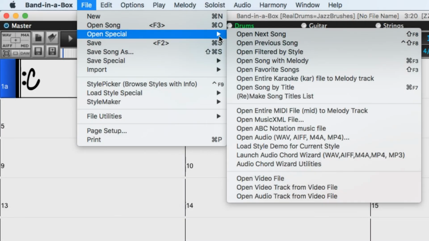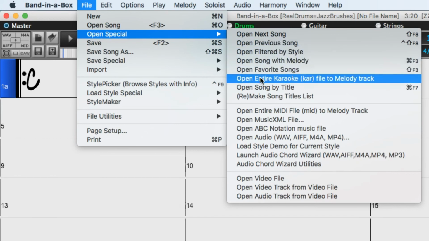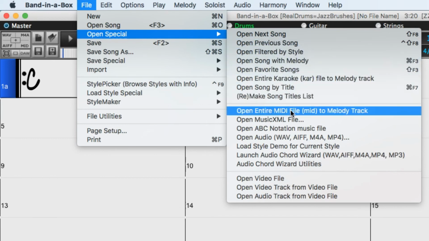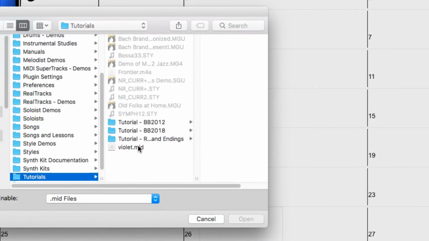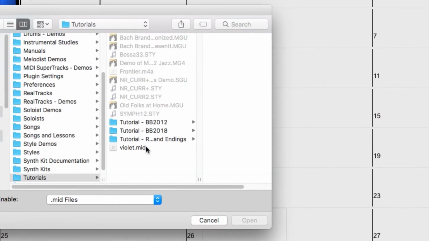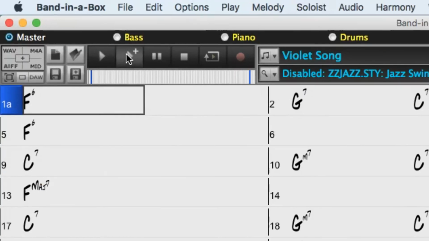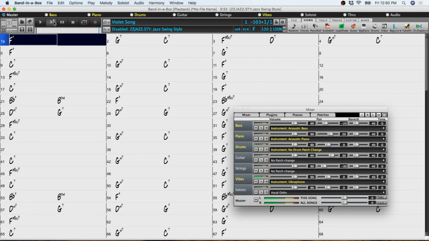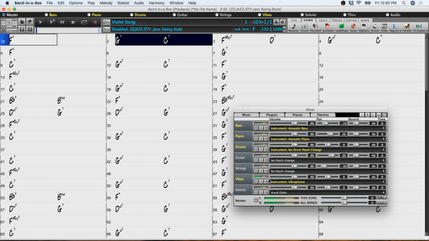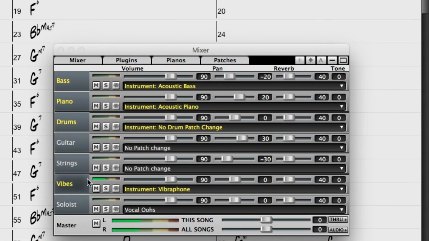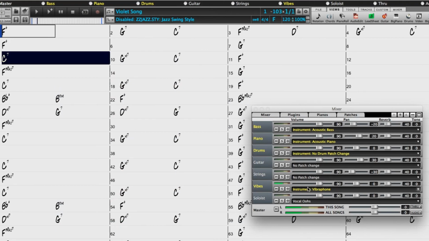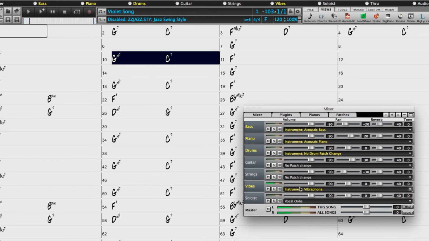And if I just want to use Band in a Box as a quick and easy MIDI player, there's this new Open Entire Karaoke or MIDI file to melody track. So I'll pick this violet.mid file that's in the tutorials folder, and I can just start playing, with all the different MIDI patches playing on the melody track with all the other tracks disabled. The track says that it's vibes because that's what it would be if it were a single channel melody track, but because we use this feature, it's set the track to multi-channel, taking the correct instrument patches from the MIDI file itself.